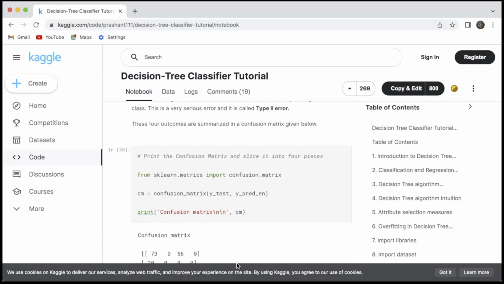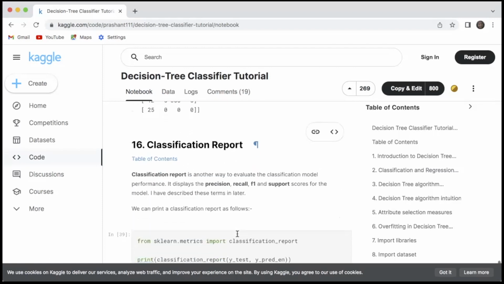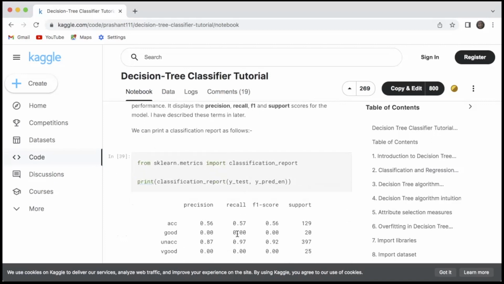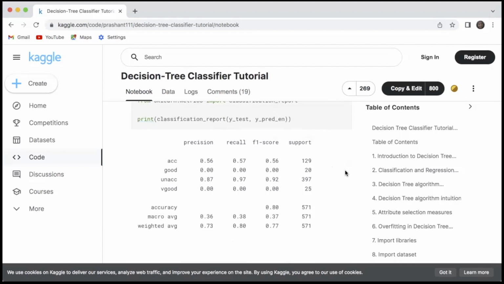And then they tried creating the confusion matrix. As you can see, there were four classes: unaccepted, accepted, good, and very good, I think. For that, it is giving the complete decision tree. So it is a kind of 4 by 4 matrix that you can see here. Now, further going down, they have created the classification report also. Okay, so you can see the precision, the recall, F1 score, support, everything.